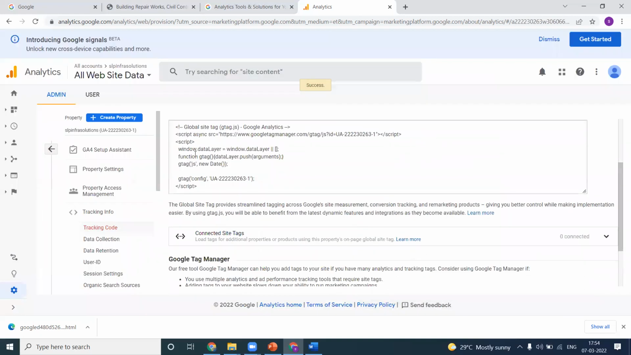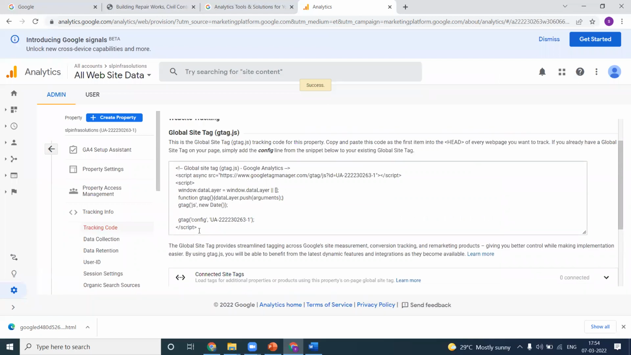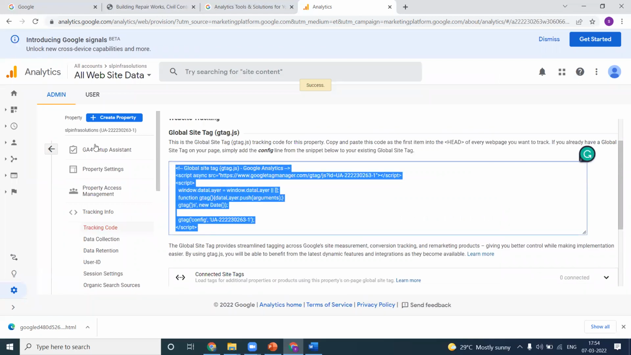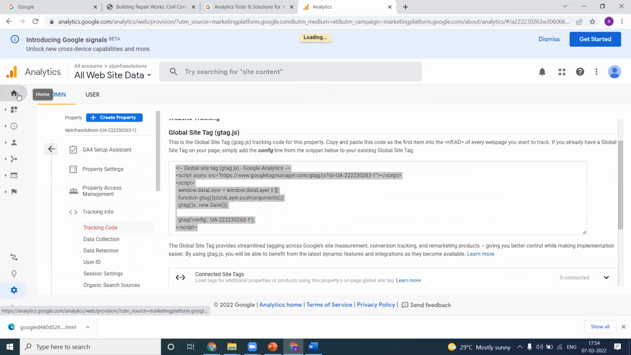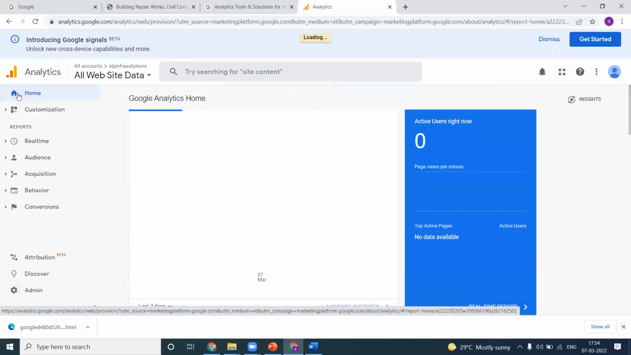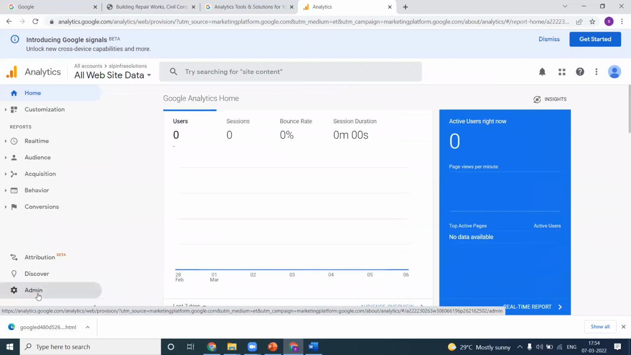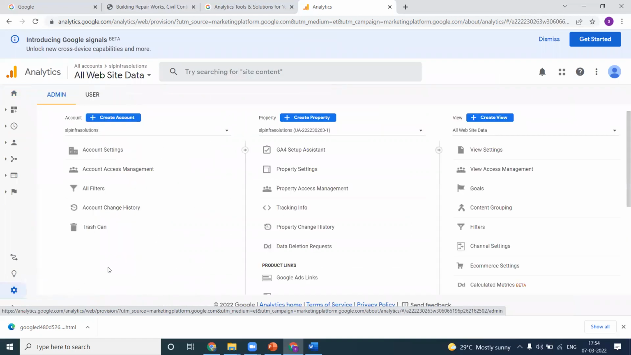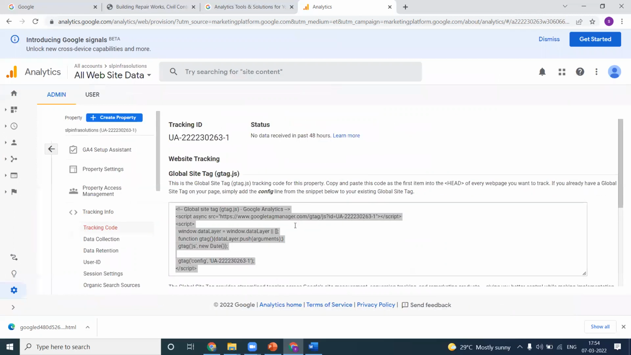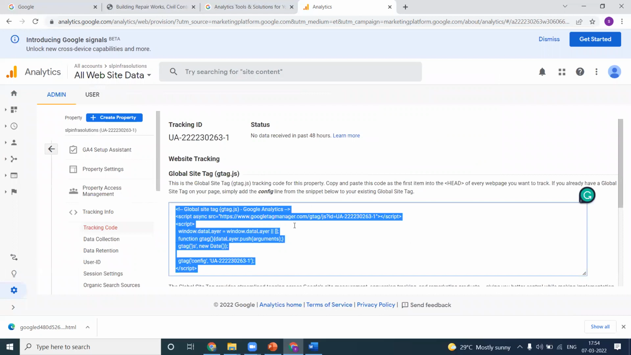Where can you find this code? Simply, go to the home page. Click the admin option. There is an option called property. The option name is tracking info, then tracking code. Here this code will be visible.